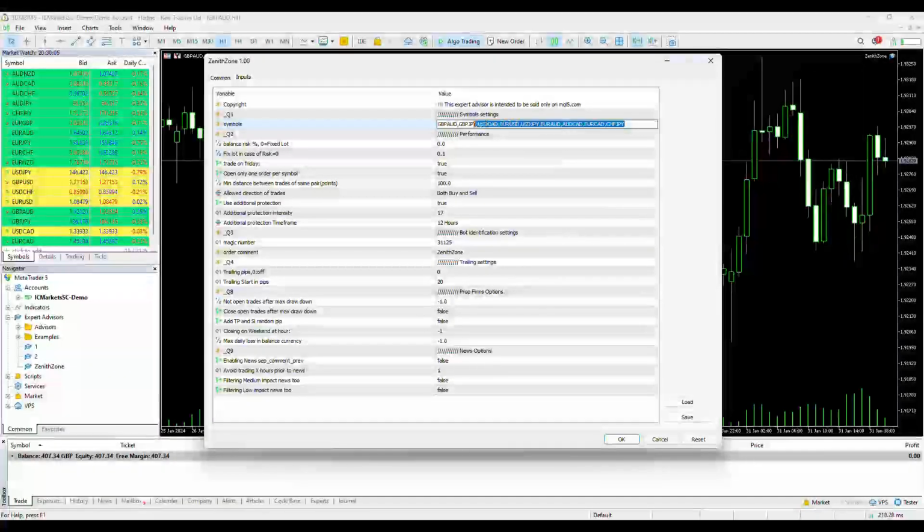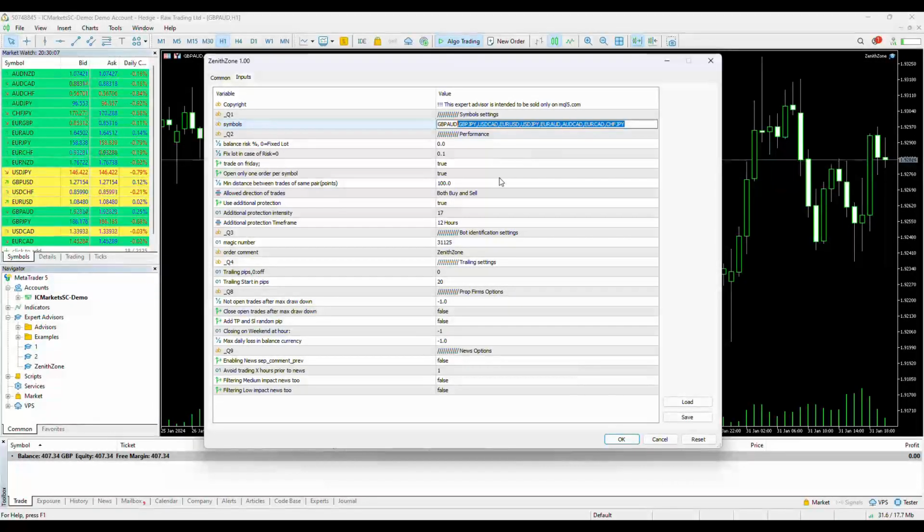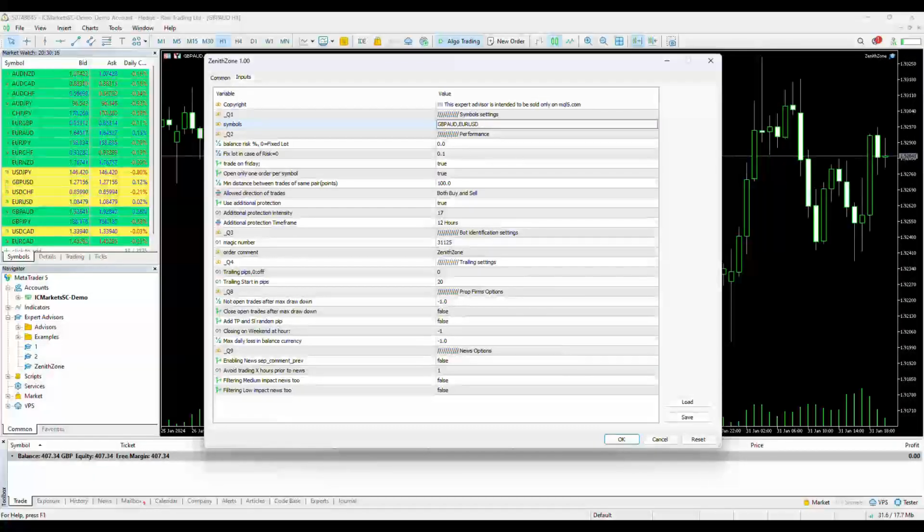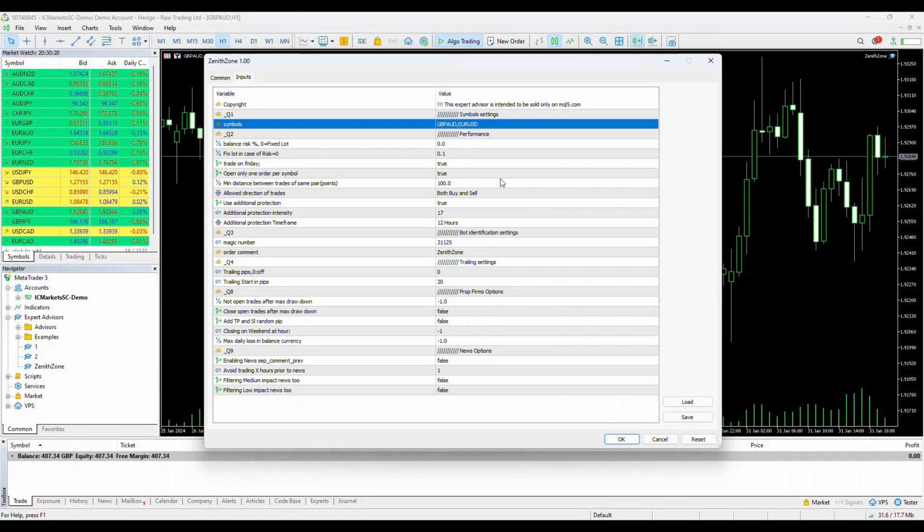Add or reduce, just very easy, delete them. But if you want to add, for example, Euro USD, put a comma between the pairs and right here Euro USD. So the EA will only open trades on GBP, AUD and Euro USD.